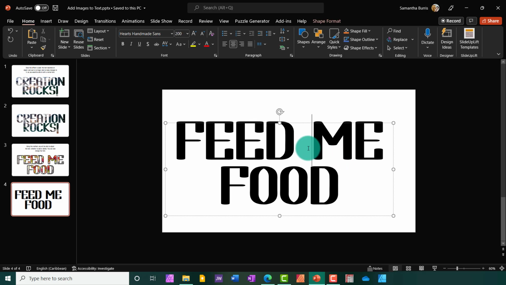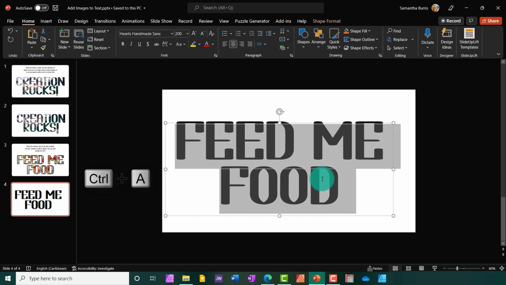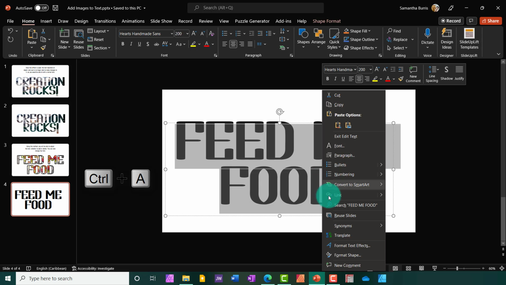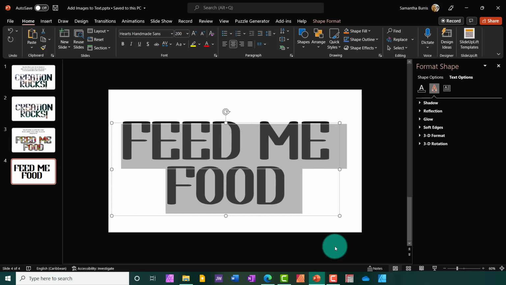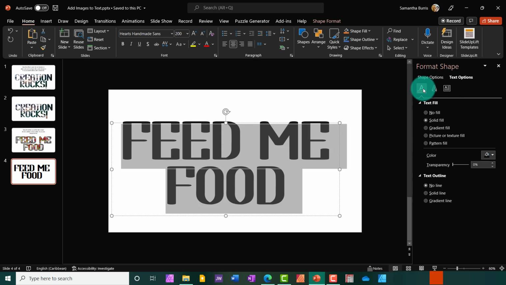To do this, I'm going to click anywhere within the text, anywhere, it does not matter, and I'm going to press Ctrl A to select everything, and then I'm going to right click on my mouse and choose the Format Text Effects. So once this is done, a box will appear on the right with different options. It's always the first option, or the text fill and outline icon.